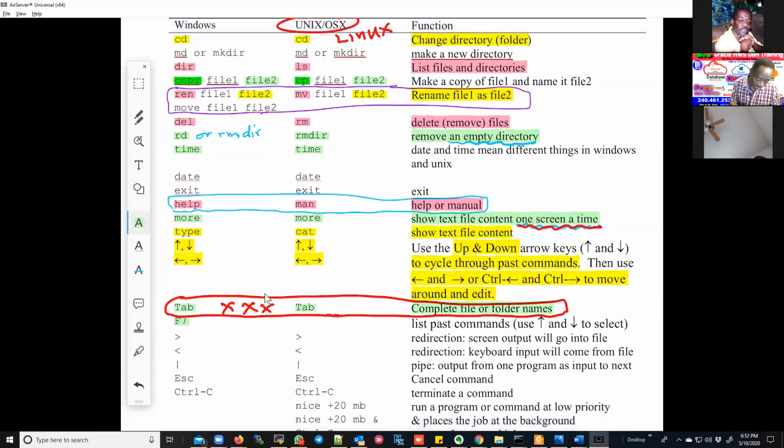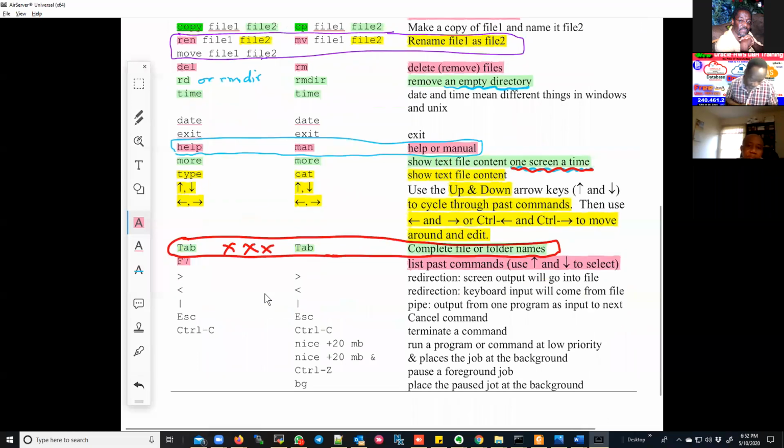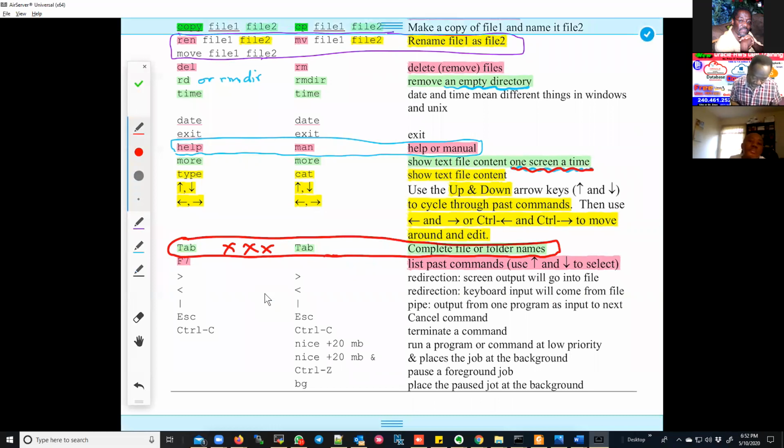Let me go to the next one. So there's F7, list past commands. That is in Windows only. Can we do history? Yes, that shows history. Thank you. And the up arrows in Unix show you the history also, even in Windows. Then let's see the next one.